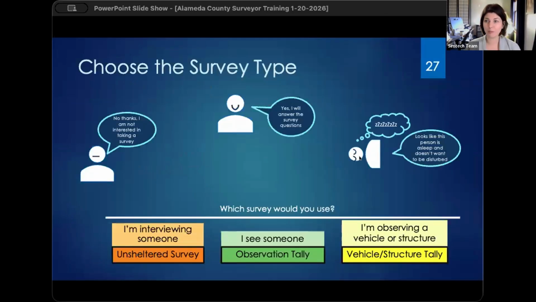All right, so we're going to do a couple of practice examples. In this example, I'm going to ask you to, in your head, imagine of these 3 happy people on the screen, what type of survey would you use on them? Our first guy is saying, no thanks, I'm not interested in taking a survey. The second guy says, yes, I will answer the survey. And the third guy is asleep and he doesn't want to be disturbed.